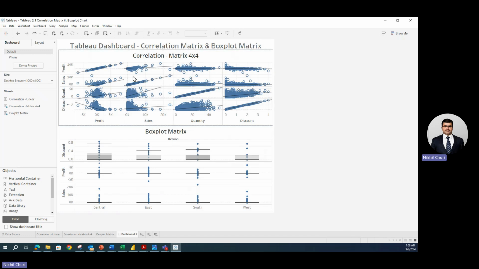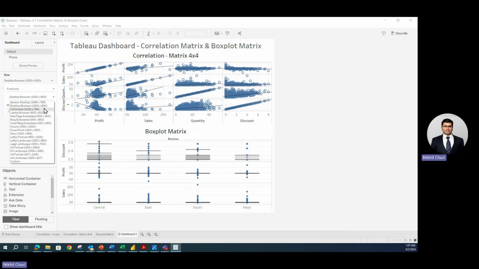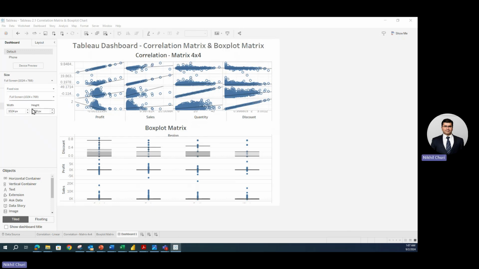Awesome. So great, we have 2 sheets within this dashboard. And the next part is, either you go and say full screen, generate desktop browser, full screen web page, custom. Probably I'll go with custom, but let's see. Well, full screen is this. I know mine goes to 1600 and 860 something. So let me try full screen.